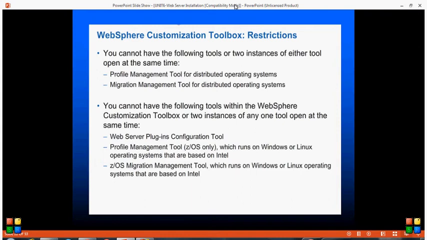And we have some restrictions in the customization toolbox. You cannot have the following tools, or two instances of either tool, open at the same time. You cannot do that. And also you cannot have the following tools with the WebSphere customization toolbox, or two instances of any one tool, open at the same time.